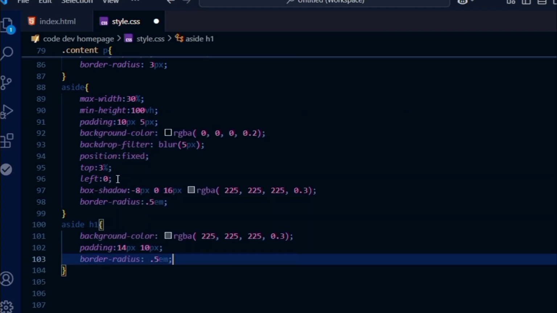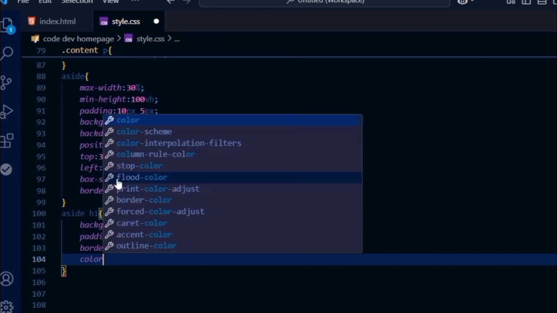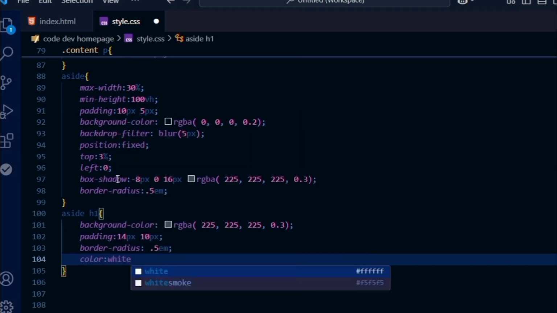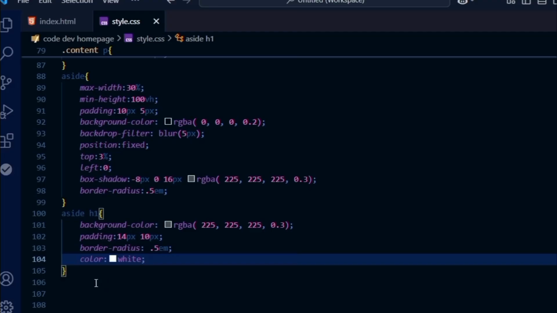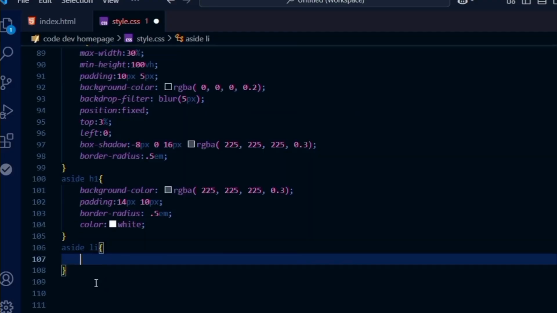Now, for the color of the text, which is the Code Dev Academy, we want it to be white. So this is actually what we have just worked on, as you can see here. Now we're going to target the list items and the icons. So what we're going to do, we're going to target the aside, then we're going to target the li.